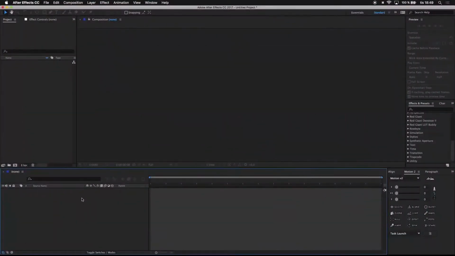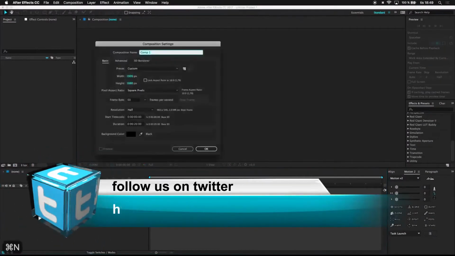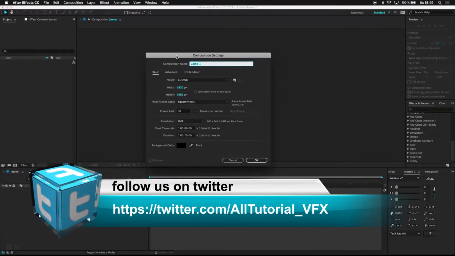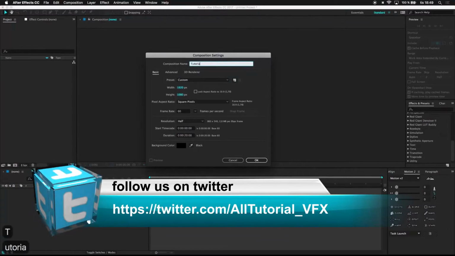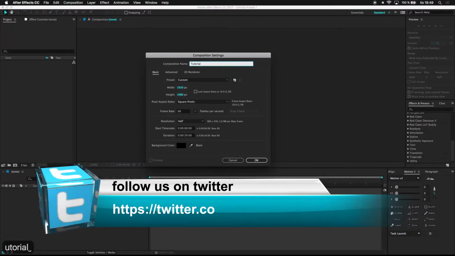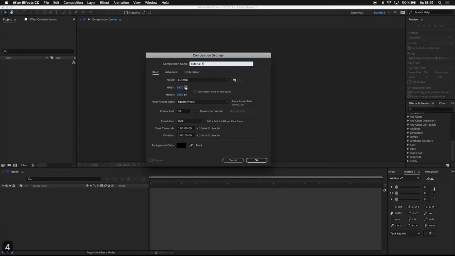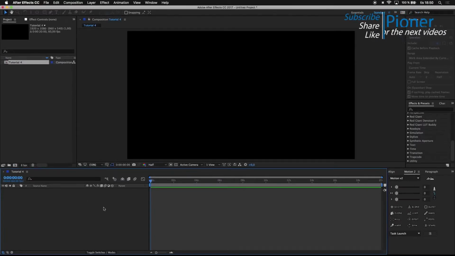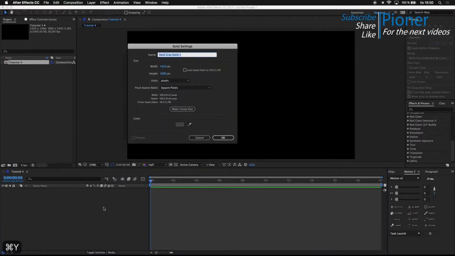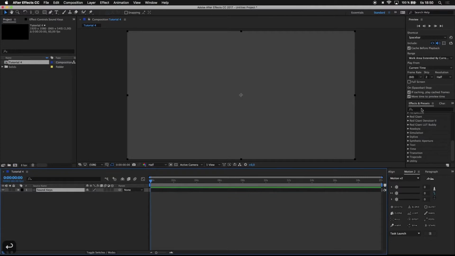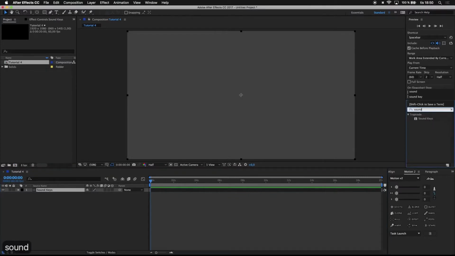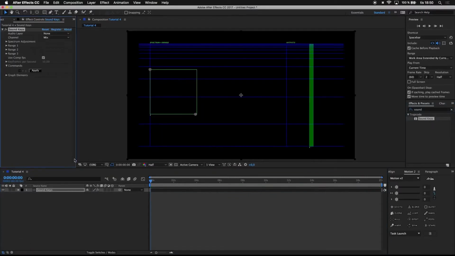Yes, so in After Effects, create a new composition. We're gonna call this tutorial 4. 1920 by 1080, 60 frames per second, and a 20 seconds sequence. So first, create a new solid. I'm gonna call it sound keys. Press OK. Go over here, sound keys, add.